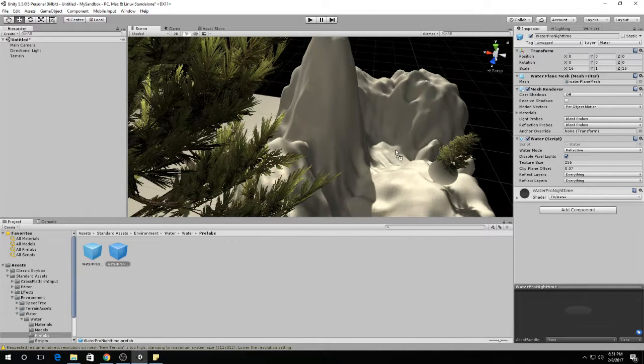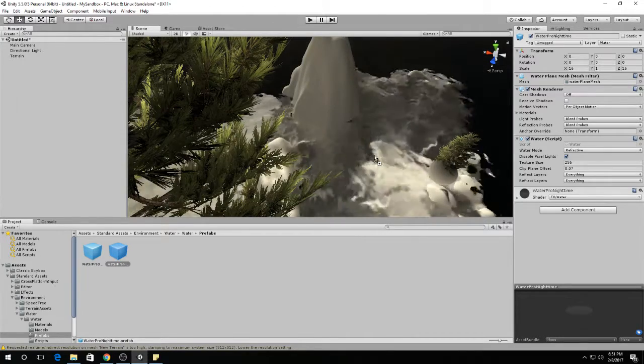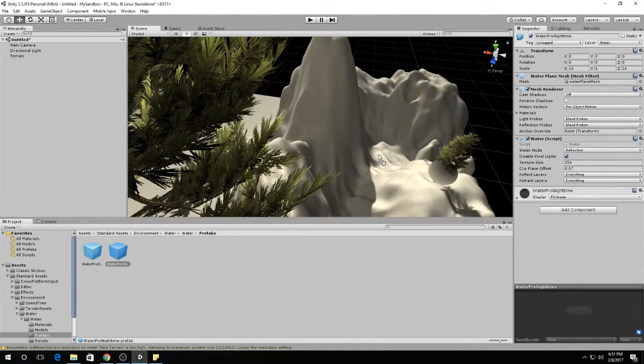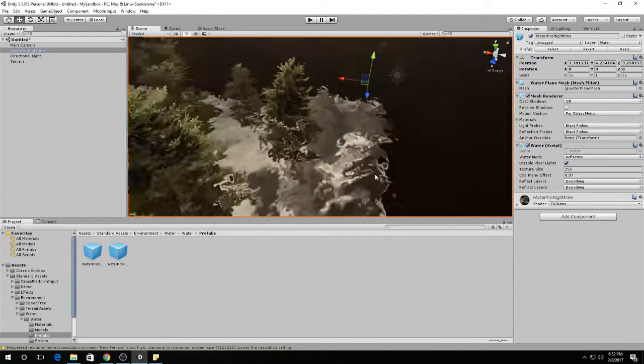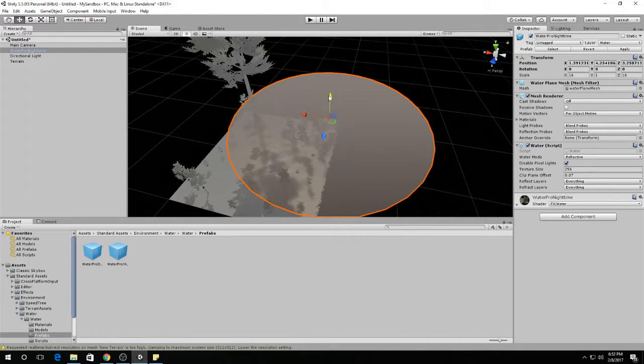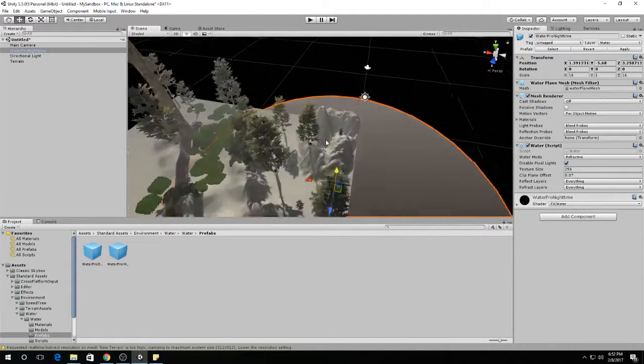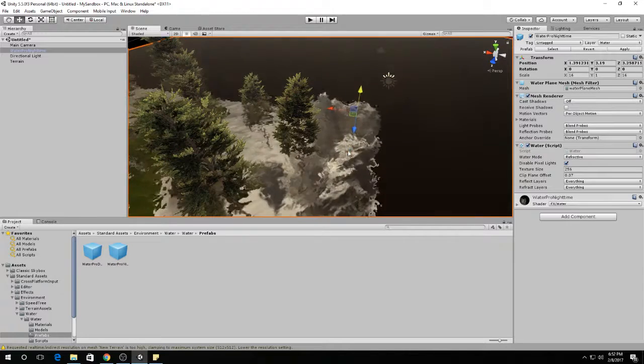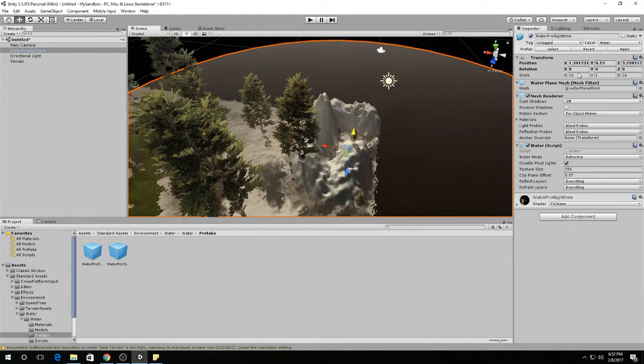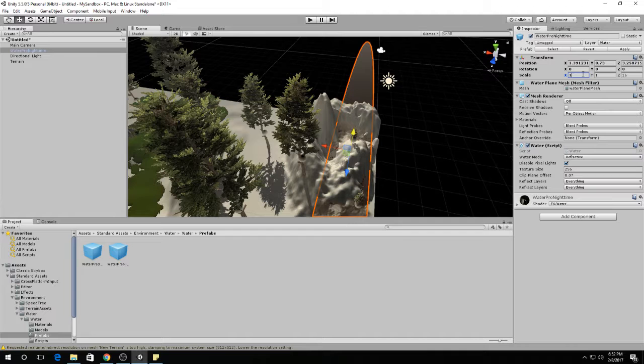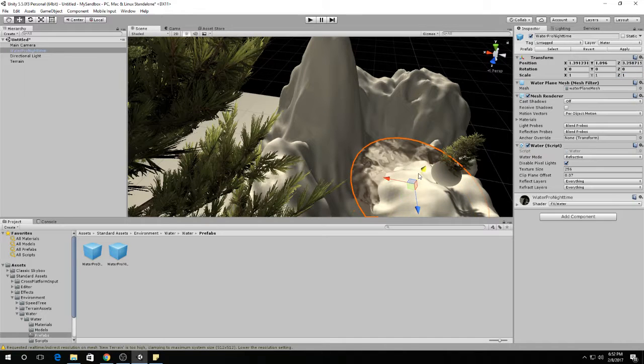And let's see. Now, so this water is huge. All right, and we made it too high. So we're going to bring the water down. And we are going to scale this water way, way in. We're going to drop this down to 1 and 1. There we go. All right, so let's see what we got here.